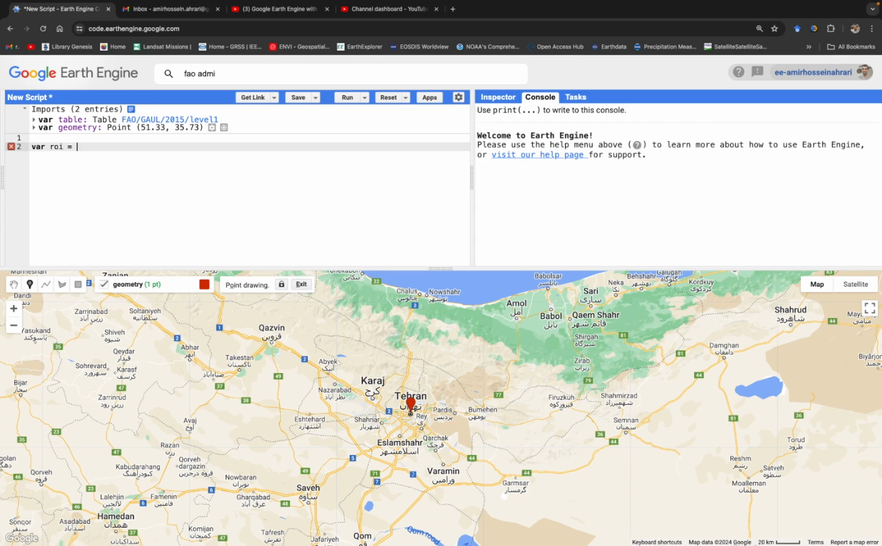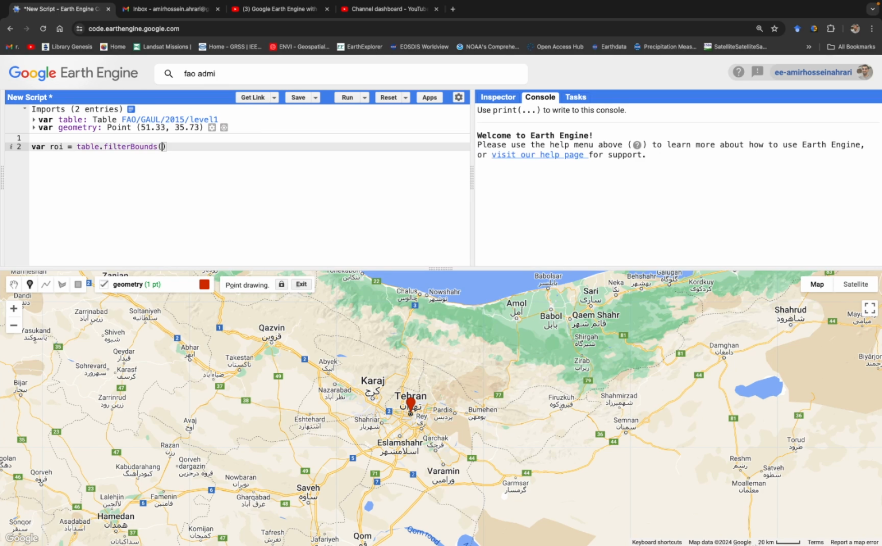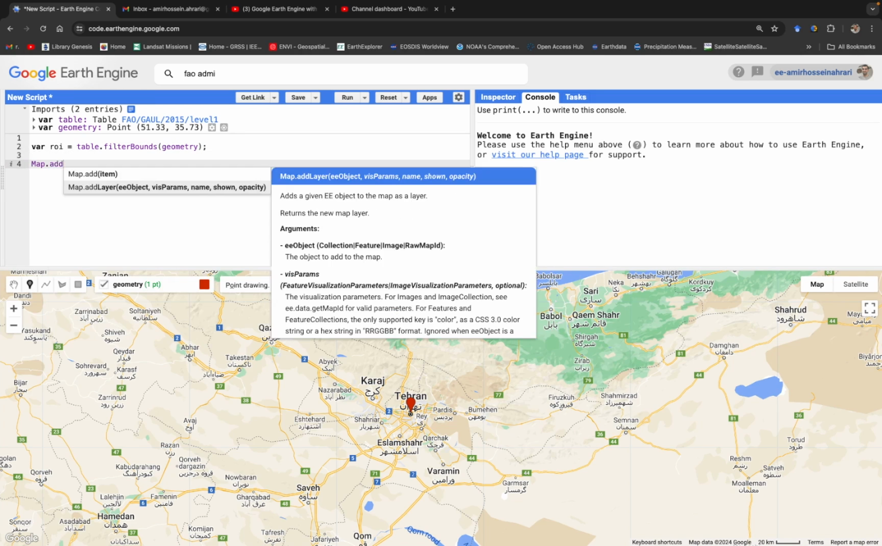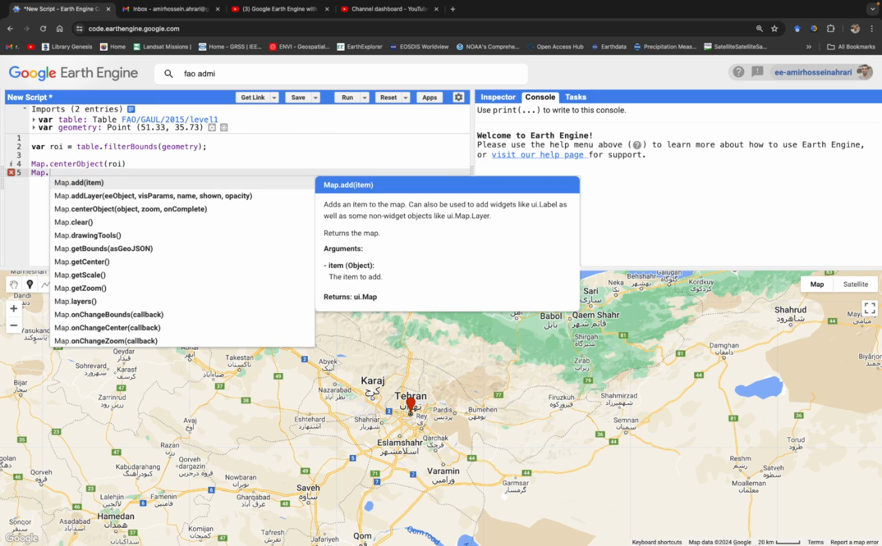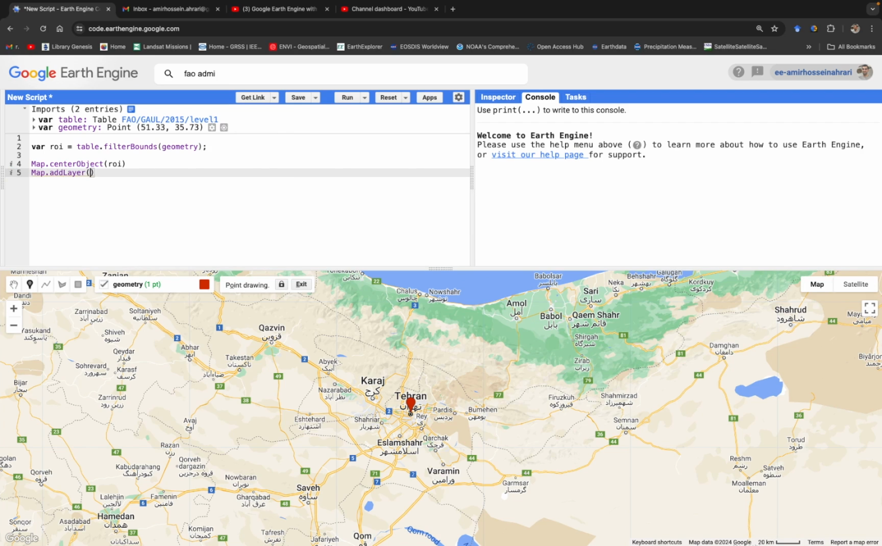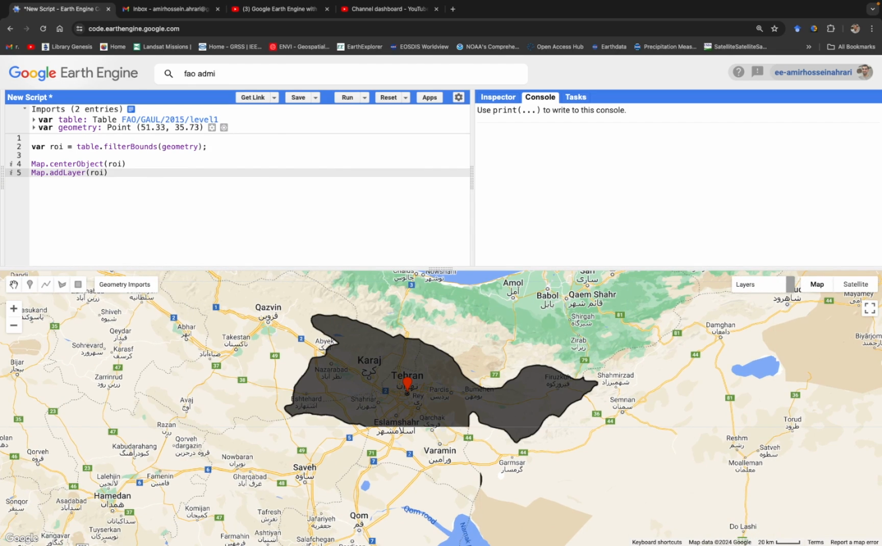Make a new variable as ROI equals from table, or you can filter the table according to the marker, through the filterBounds. After this, using Map.addLayer, through the Map.centerObject, you can focus on the study area, and through Map.addLayer, you can visualize the boundary of the region you are working on. That's what it looks like now.